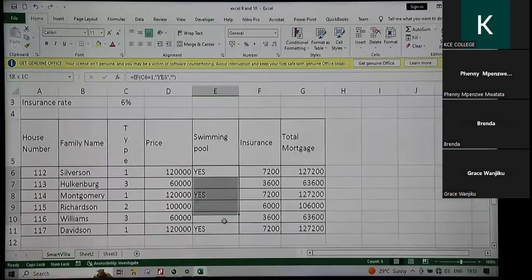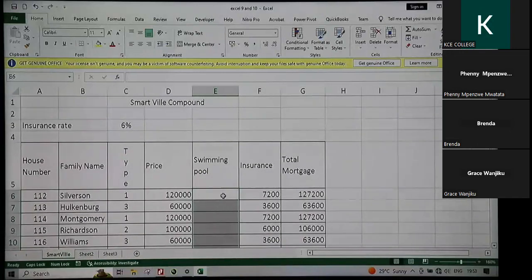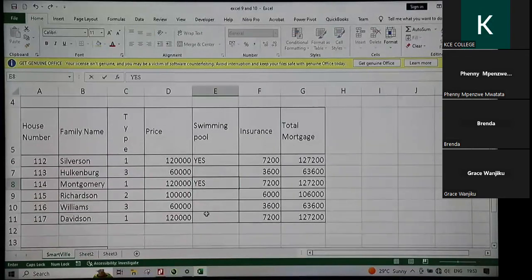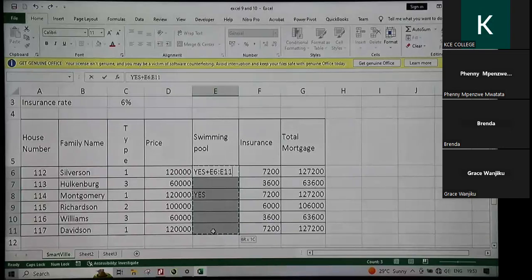Let me repeat the swimming pool. Actually, you can even use the VLOOKUP to check for the swimming pool. But since you are told that if type is 1, then the swimming pool is here, you type yes. And you see that 1, here you have another 1. The computer should just identify those and type yes. That is a swimming pool. But instead, we are using a function that will help us run that argument.